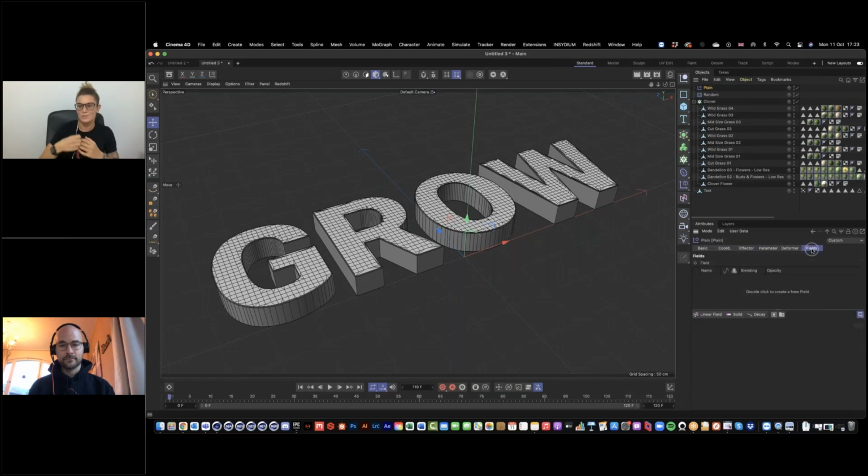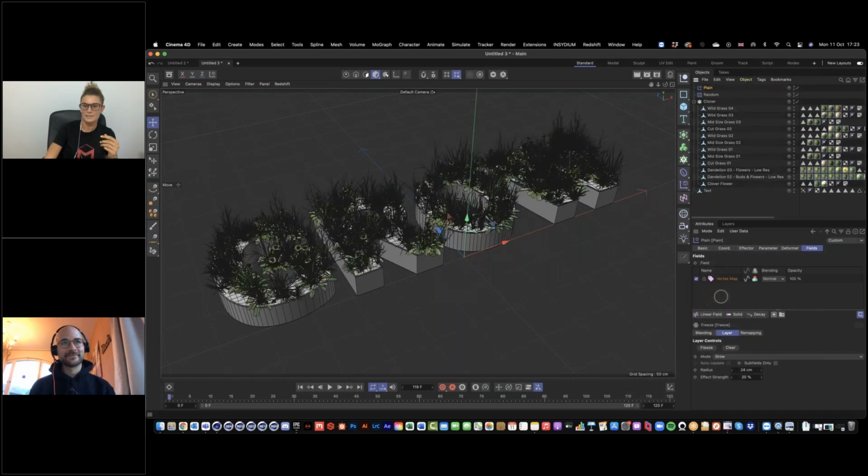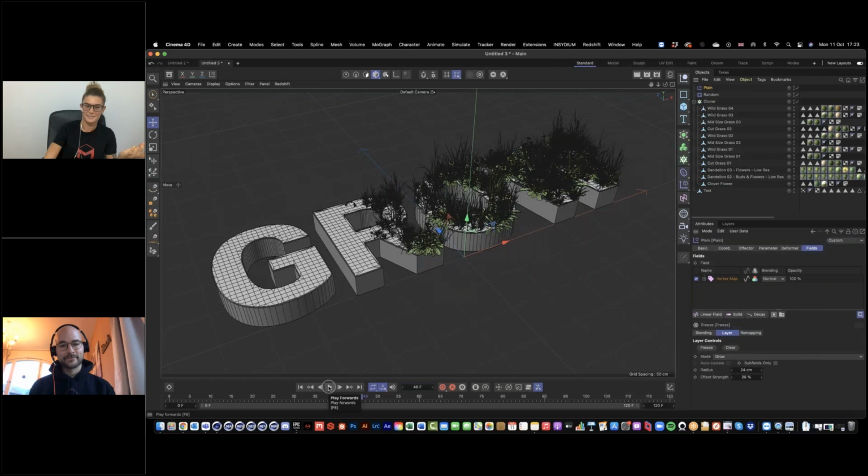And then what we can do is use our vertex map weight or tag inside of our fields menu to make it look like they're coming back and scaling up. So I'm going to get my little vertex map tag and drop that into here. And what you'll notice is it's the wrong way around at the moment. Everything is scaling down based on our vertex map. We want it to scale up.